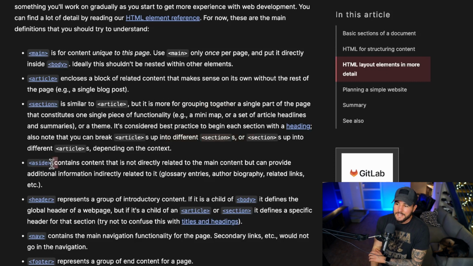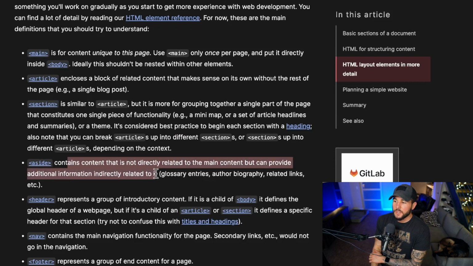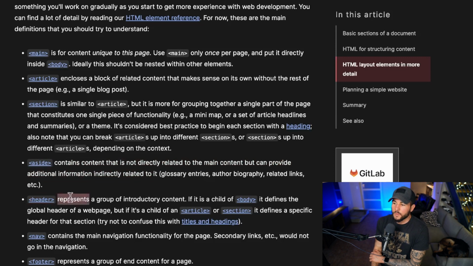Now you also have the aside element, and this contains content that is not directly related to the main content, but can provide additional information indirectly related to it. And we also have your header element, and it represents a group of introductory content. If it is a child of the body, it defines the global header of the webpage. But if it's a child of an article or a section, it defines a specific header for that section or article. And it mentions, try not to confuse this with titles and headings.